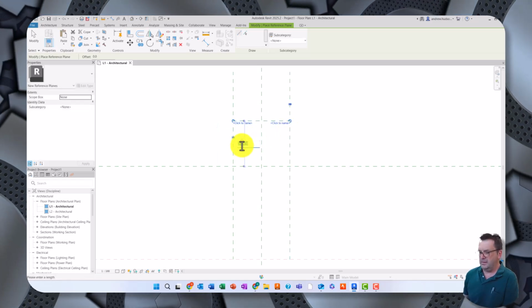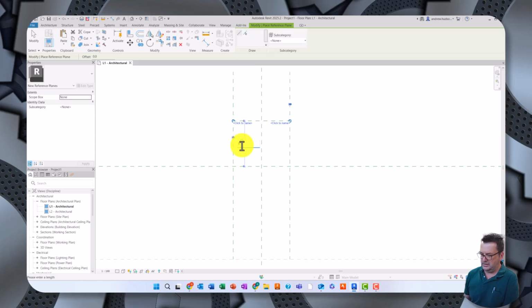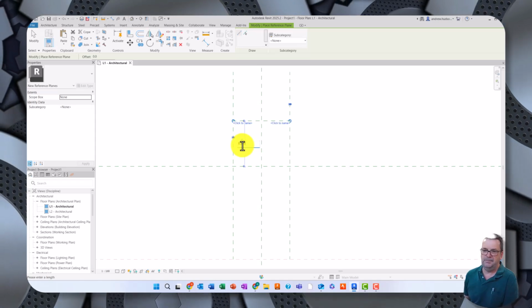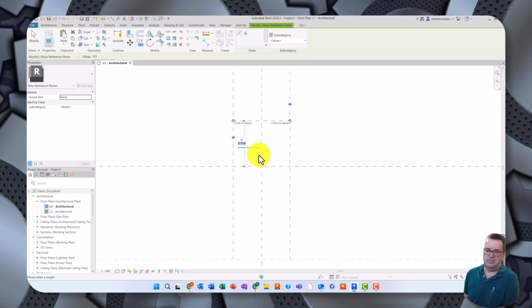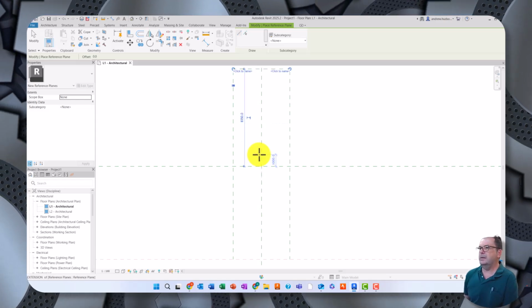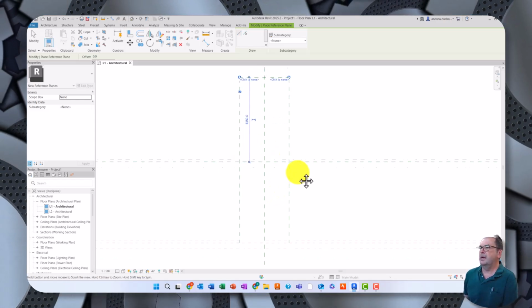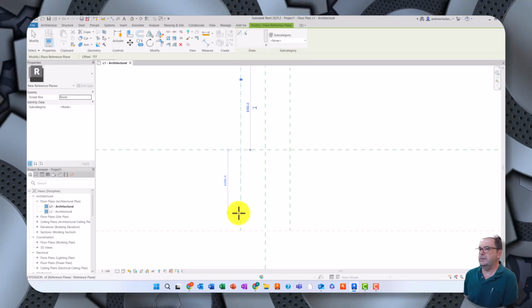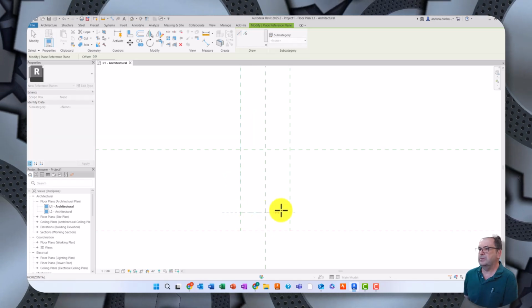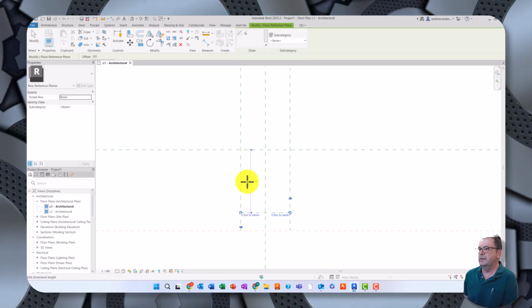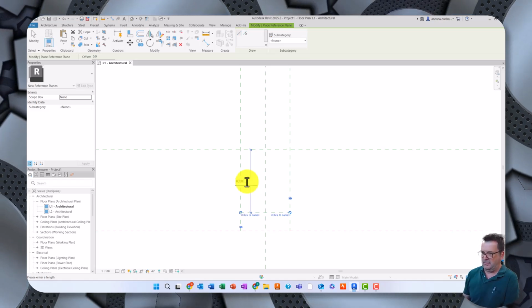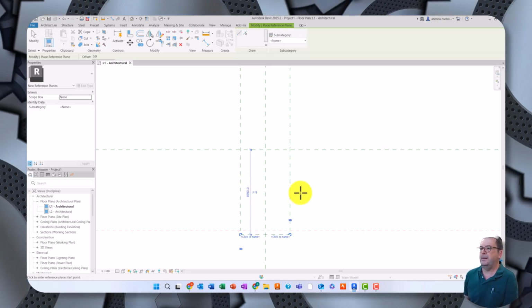We're going to click in there. We want that to be 8,350. That's correct. Hit enter. Okay. And then we want the second one the same distance down the bottom. So let's just draw that in across there. Click on that. 8,350 there.